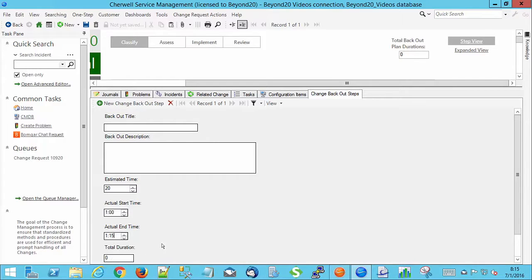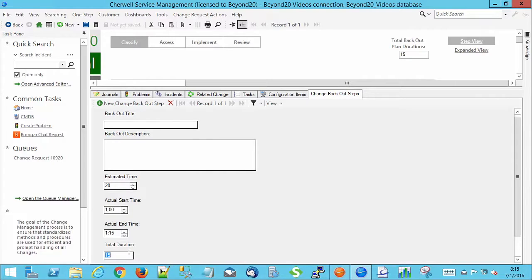Now notice our total duration on our backout plan. We said that it was going to take the duration of the start and the end time. So that should be 15 minutes. And we have 15 minutes. We also have 15 minutes on our main change form. So far it's looking good. Let's add another 30-minute backout plan. So we're going to estimate this one at 20 minutes, and it's going to take us longer than we thought. We started it at 1:30, and we ended up finishing at 2 o'clock. We have 30 minutes, so that calculation's right.